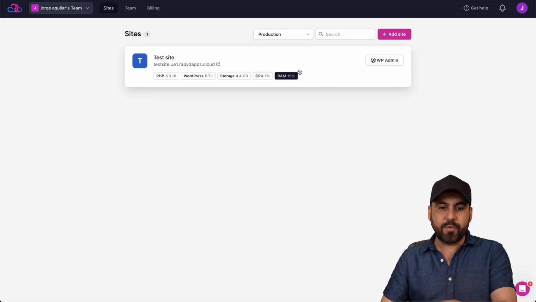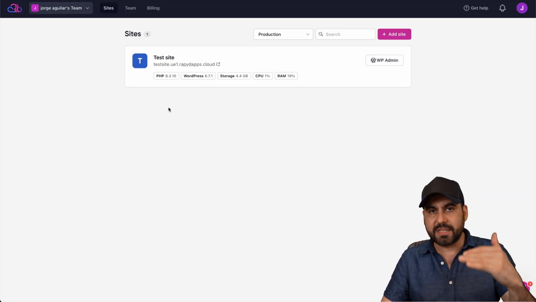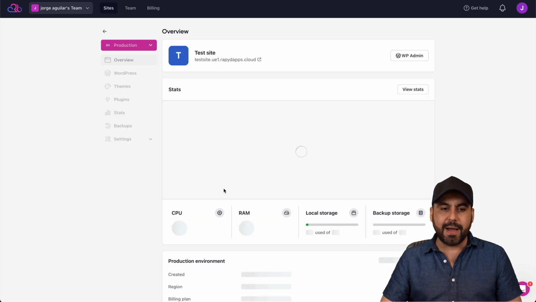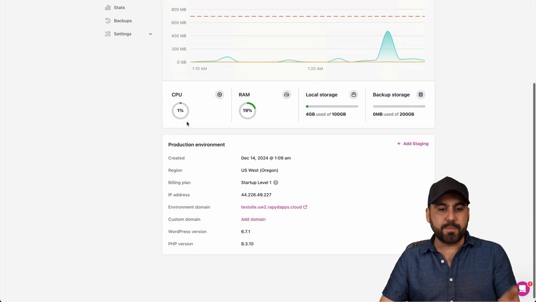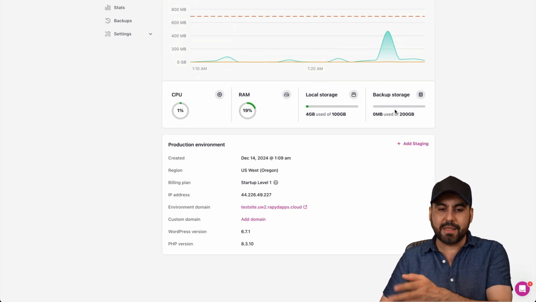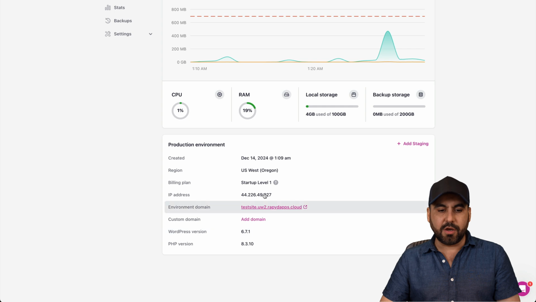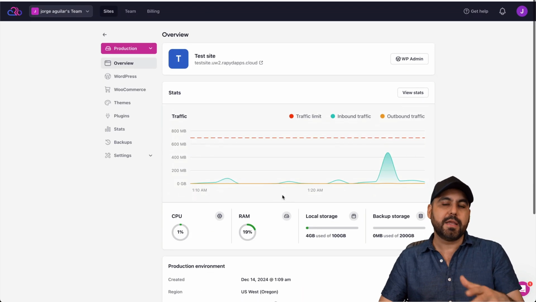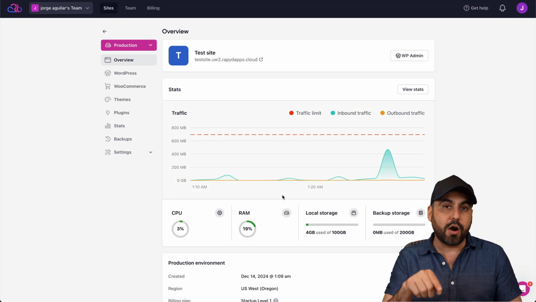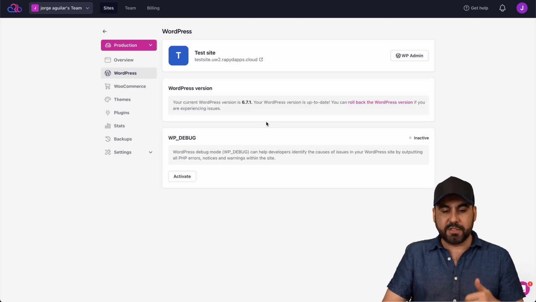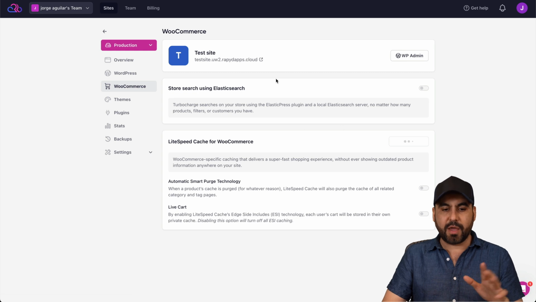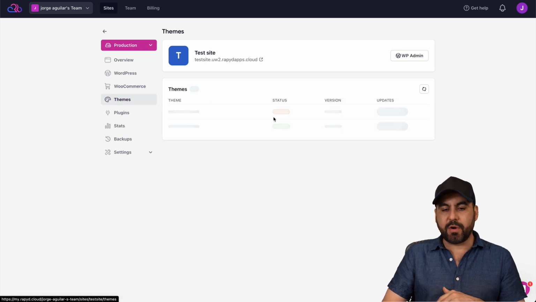So in RapidCloud, we have our sites available here. So you'll see them listed. And in this case, let me jump into my test site and we'll view all the stats available for this particular website, okay? So we got our stats for the traffic, the CPU usage, the RAM, local storage, and the backup storage, plus where it's installed and our IP address that we might need later on to connect our custom domain, okay? So we have our WordPress details here to know the WordPress version, if we wanna activate WP debug, the WooCommerce settings.